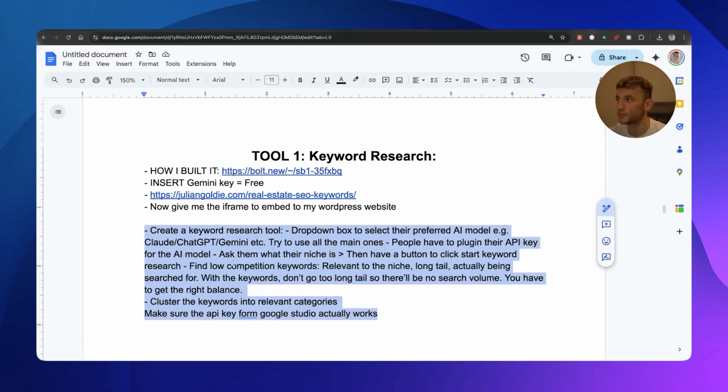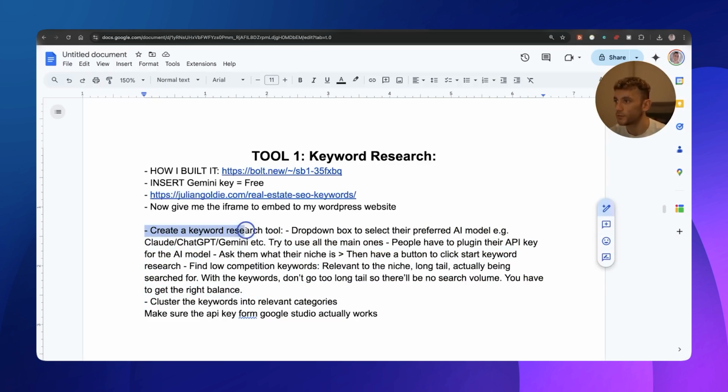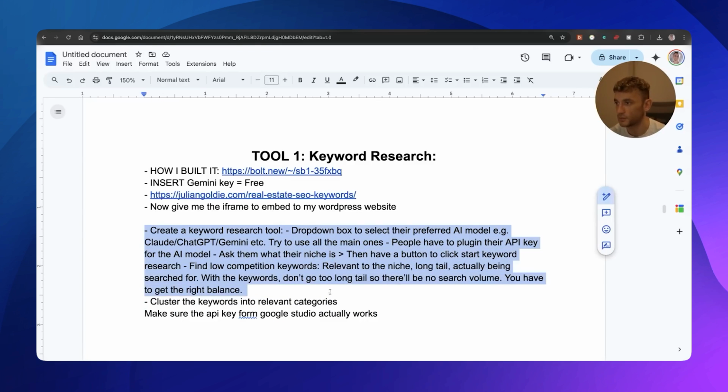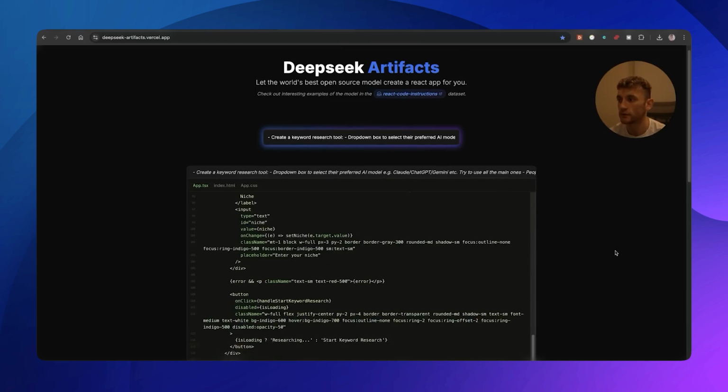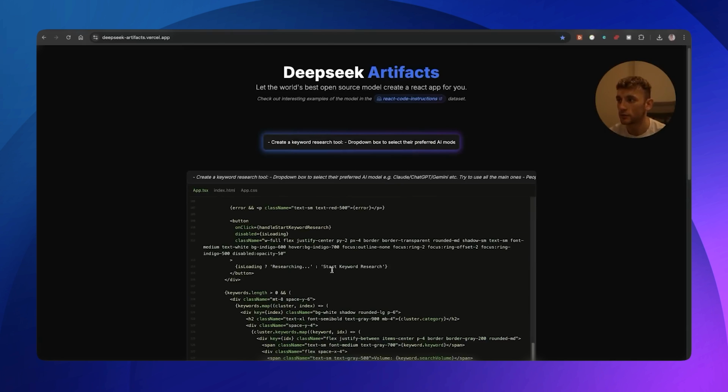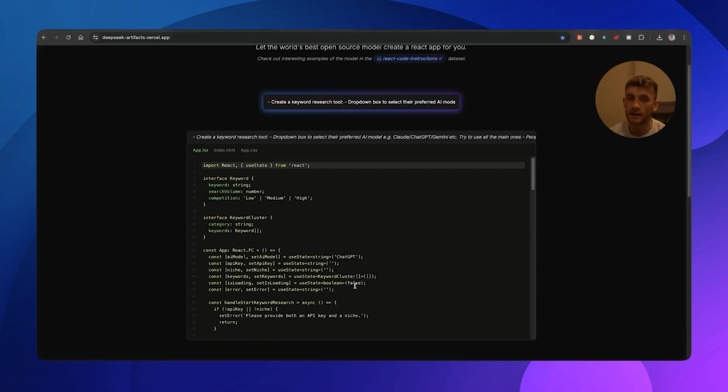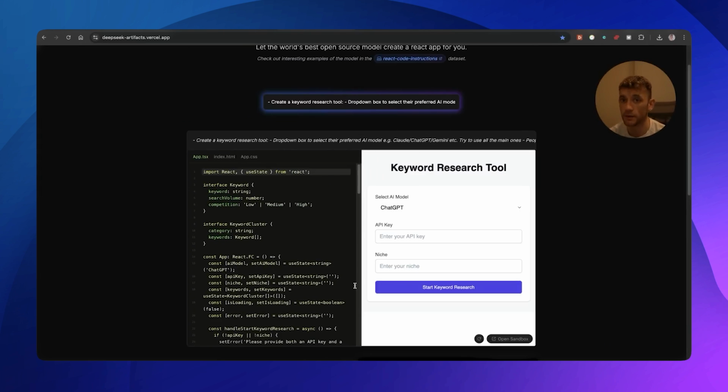We're also waiting for the code to generate. Let me talk you through it. So we'll basically say create a keyword research tool, with a drop down box to select the preferred AI model, ask them what the niche is, then have a button to start the keyword research and go off and do this, right? And that's coded in the tool, as you can see. You can see there's so many different use cases for this. You can create apps, websites, landing pages, EMDs. You can create your own tools, SaaS products. It's just endless what you can do with this.